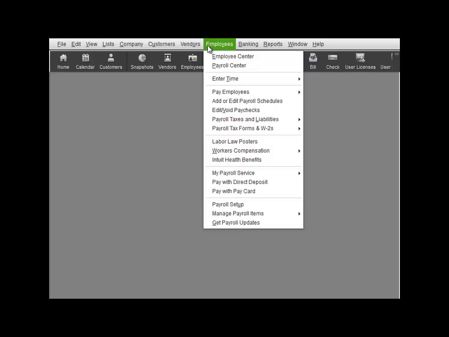Tracking time can be performed for vendors, employees, and other names, and you don't need the Payroll annual subscription service to do so. Under the Employee drop-down menu, you can select Enter Time, and the two choices you have are to either enter a single time activity or use a weekly timesheet.